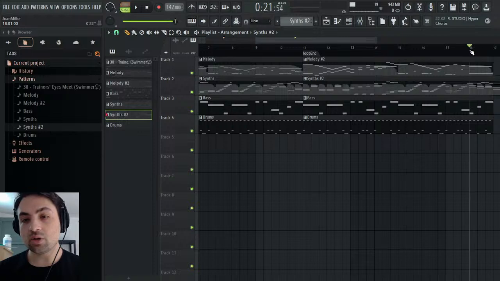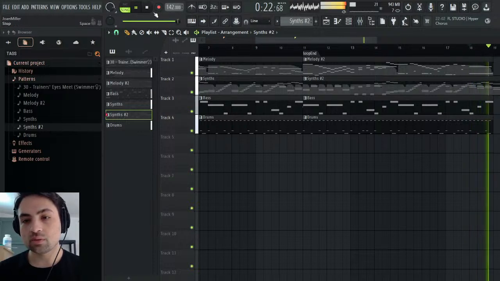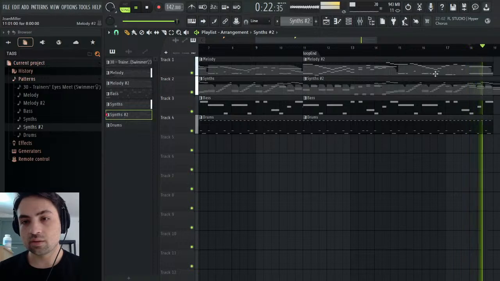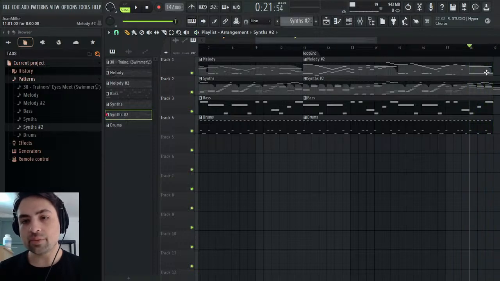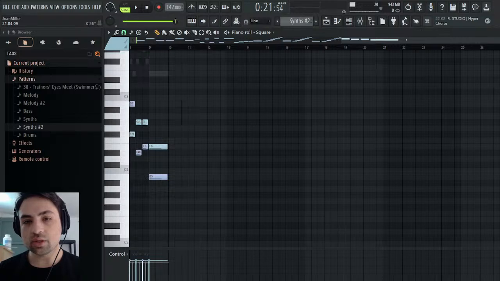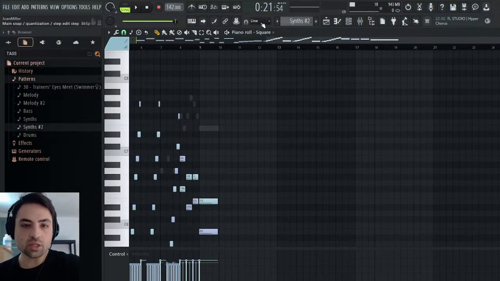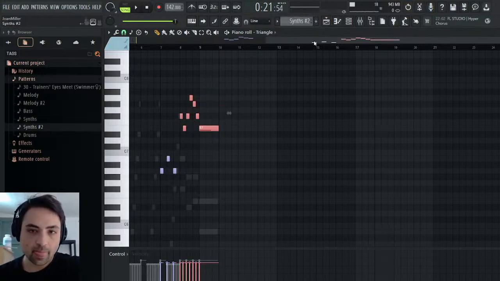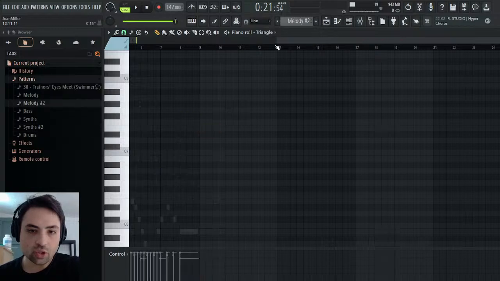Alright, so let's now go and see. I think I'd like to make the strings follow that melody that the synth is doing, which is, let's go to the triangle, yeah, that the triangle is doing. Let's undo that. Let's copy this. Go to melody 2. Go to strings.